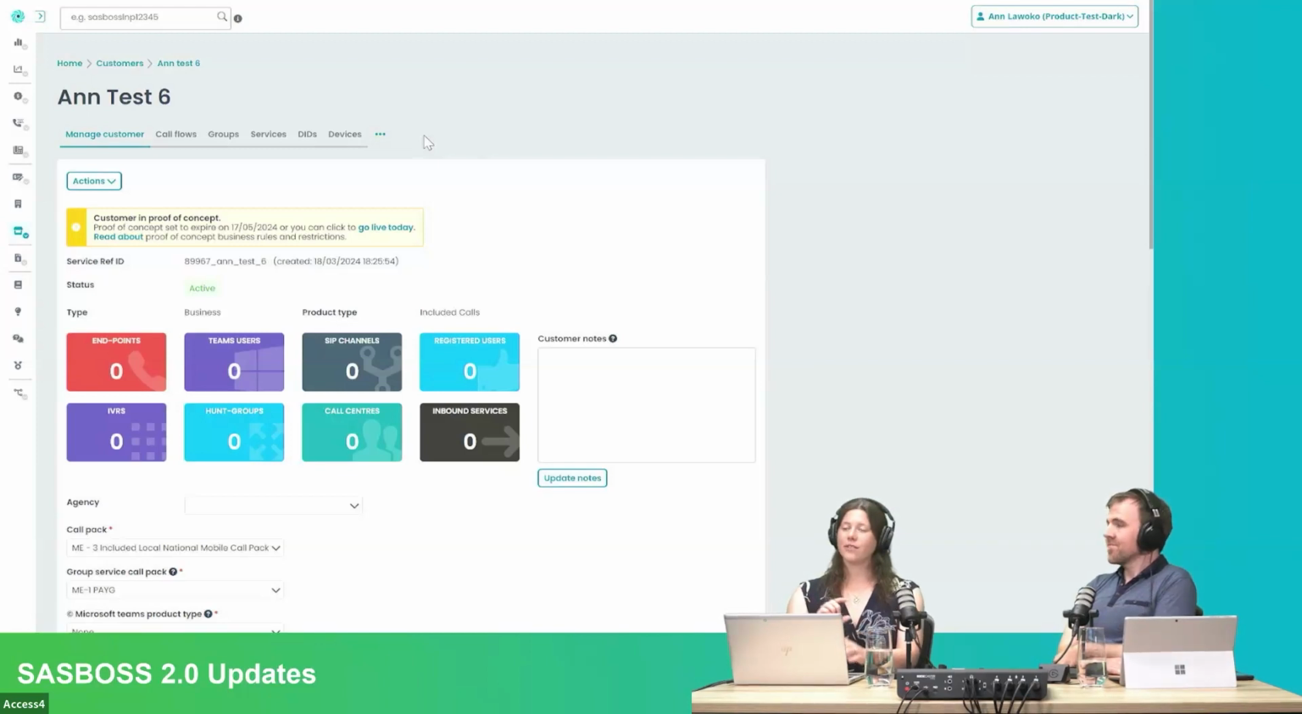Whether the changes were made by yourself, by the customer, or by someone on the SASBOSS side, you can see what triggered that change, and that makes it a lot easier to pinpoint what affected it. All the links are there to go straight to that service or that customer or that group to either change it back or make the right change for it to work correctly again.